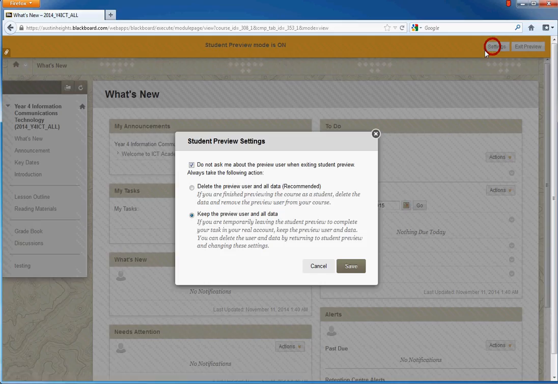Okay, there's one thing here. Student preview setting. If you do not click this one, every time you exit, they will ask you, do you want to keep the preview user and all the data? Sometimes you make changes, you want to enter something, so that is to do some testing. I do recommend keeping the preview user and all the data. Just keep it. It won't take up much space.